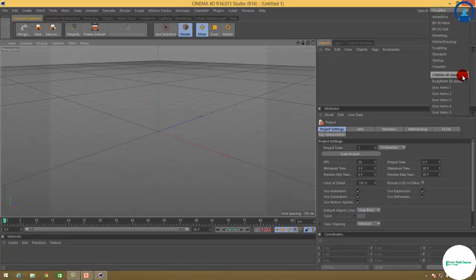Next thing, Cinema 4D menu. We can create our own layouts by using these things. I can tell you how we can create different types of layouts by using these options, but later on I will explain about this. So I jump back to my standard layout option.